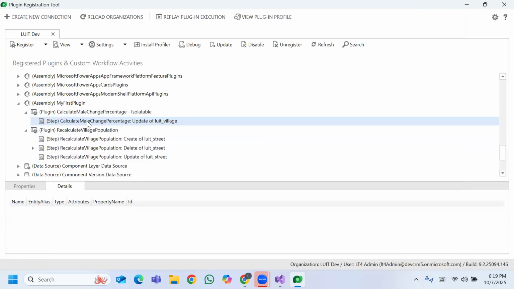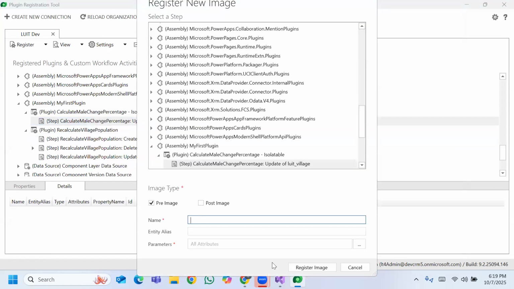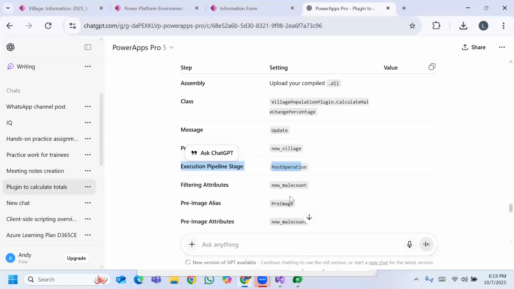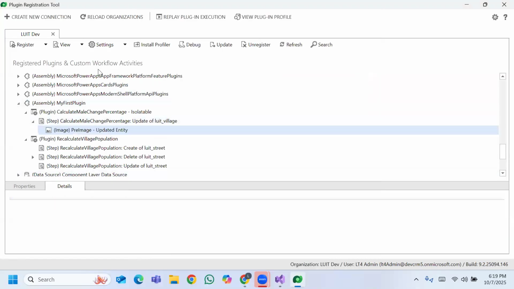Now, once I reach a step, after that I need to create an image, right? To get the pre-image values. So I'm just creating the pre-image. And what is the pre-image name? This is the pre-image alias. So copy the same, put it here. Register a new image. Okay. Now the plugin is ready.